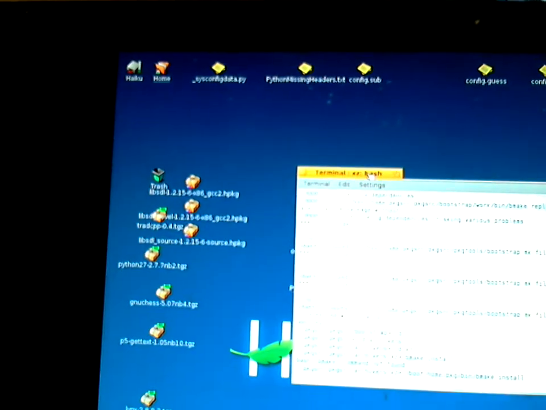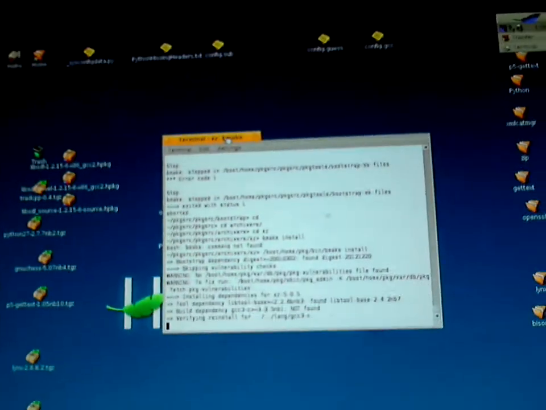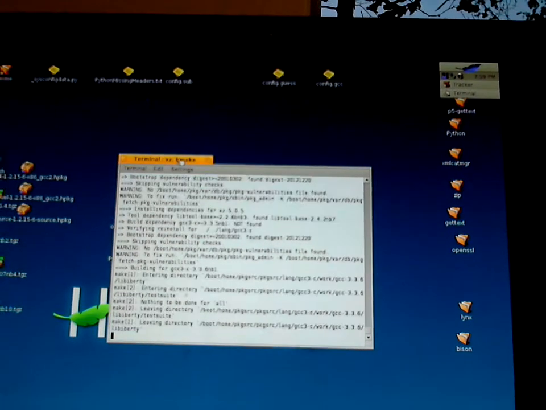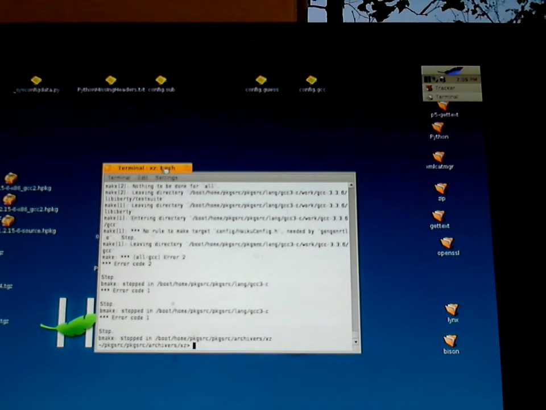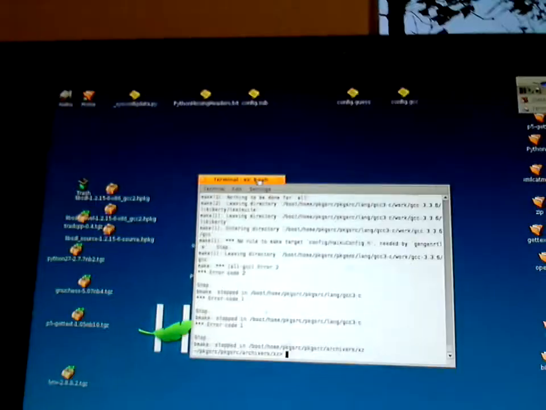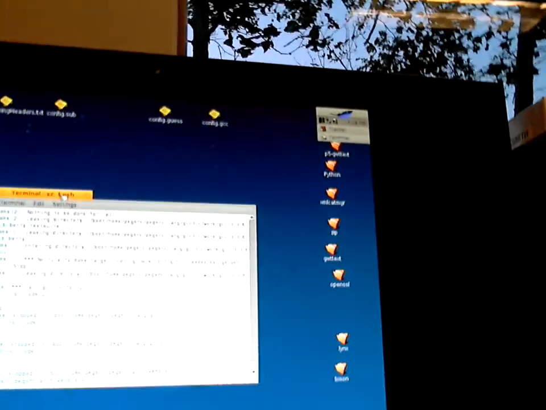It's not pathed. Let's see if this makes a difference. No, it didn't, actually. So does it mean I'm wrong? Not necessarily. Okay.